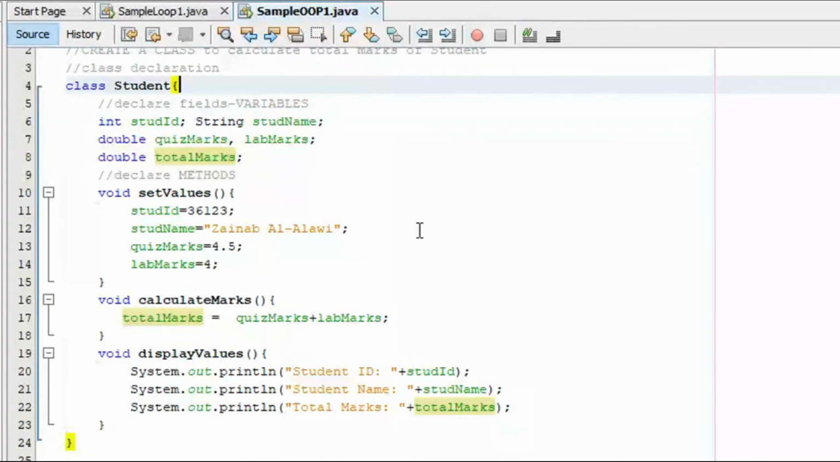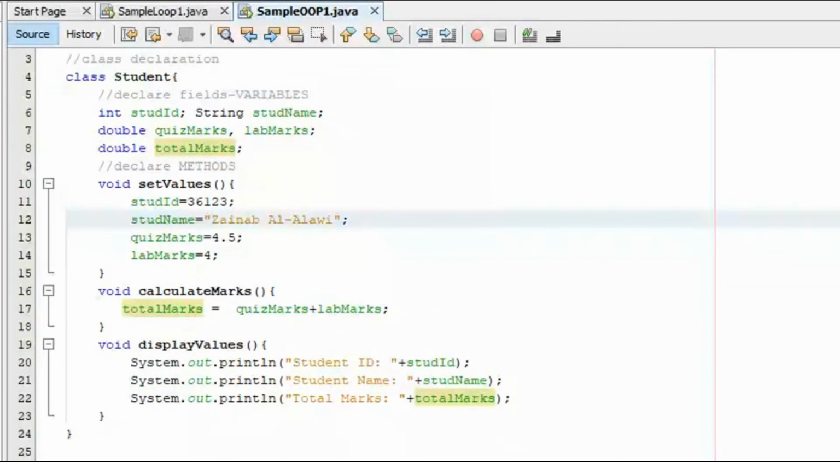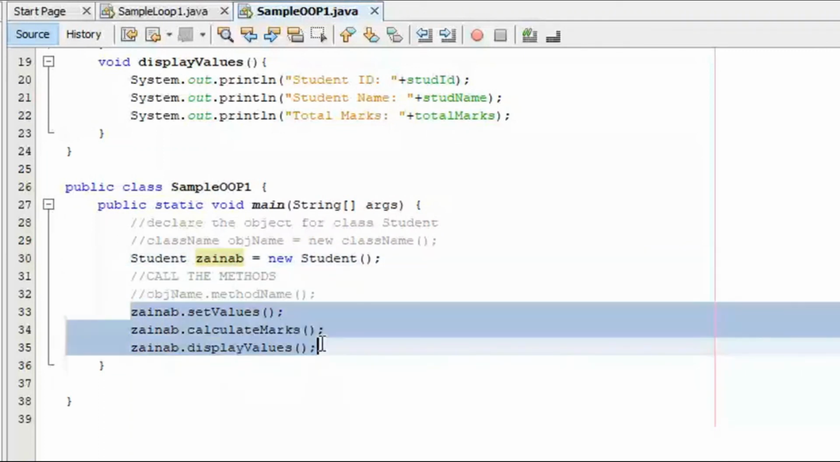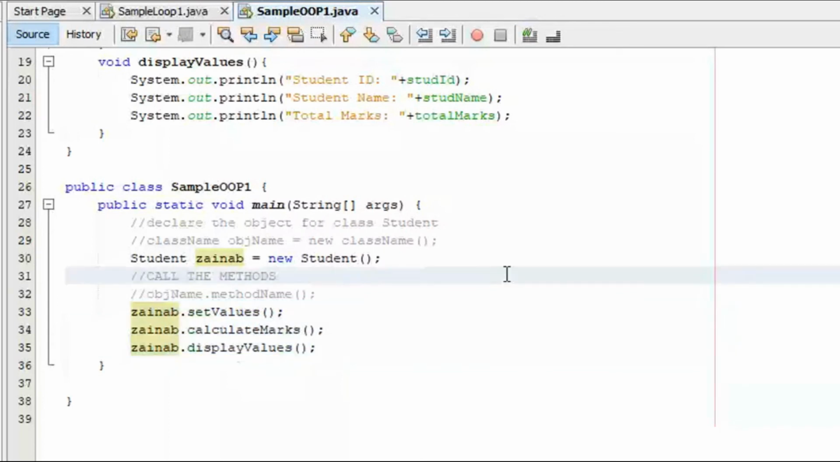All right? After you have declared your class, you are now going to create the object. To create the object, same as Scanner: class name followed by object name equal to new, and then the class name. After you declare the object name, you are now going to call or invoke the methods. Call all the methods which you have written.